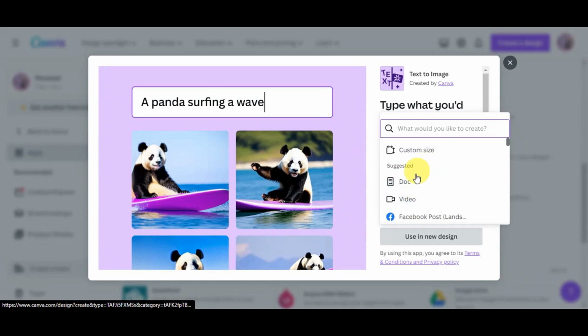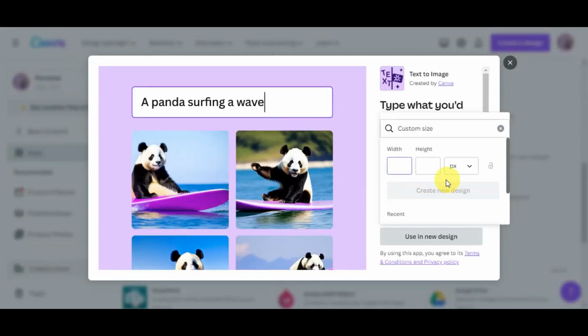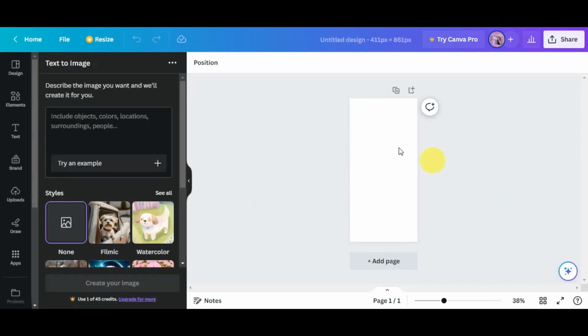So let's click on custom size in here, and then let's type in some pixels in here. Let's click on the recent one, and then we're going to delve into Canva's text to image feature. Now, right after, this is what the editing page would look like.